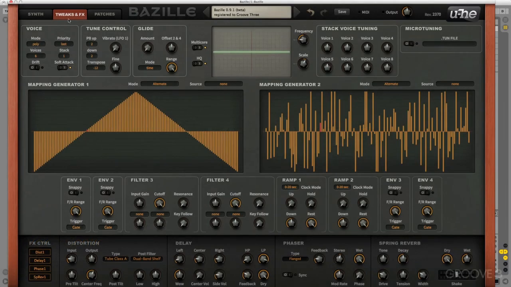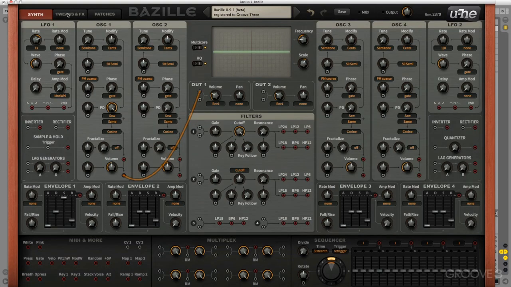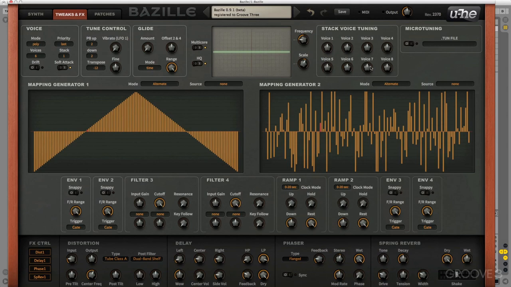Let's move on to the tweaks and FX page. Now remember, these are all the parameters that couldn't be fit onto the synth page. We have some general settings at the top, and let's go over those in this video.